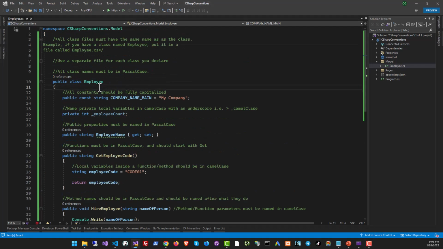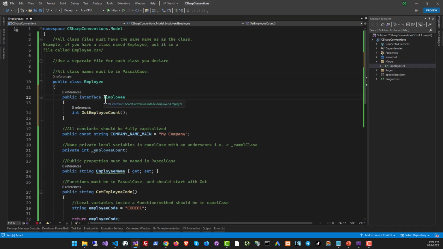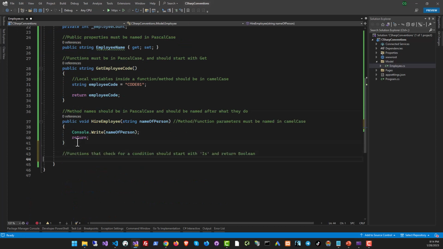If you declare an interface, it should always start with the letter I. So an interface will be called I something. Example, this one is I employee, and an interface can have various methods and functions, and all of them will follow the Pascal case naming convention. Also, if you have a function that checks a condition, it should start with is and return a boolean. We have a function called isEmployeeWorking, which checks whether a person is working or not. It is a boolean function, which means it will return either a true or a false, and in that case the function name should start with is.